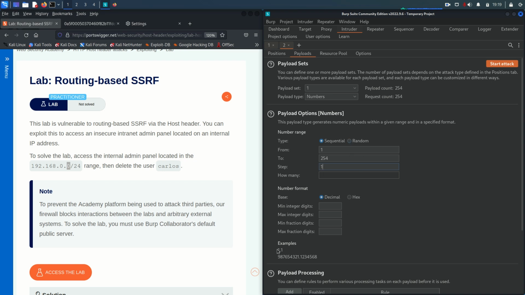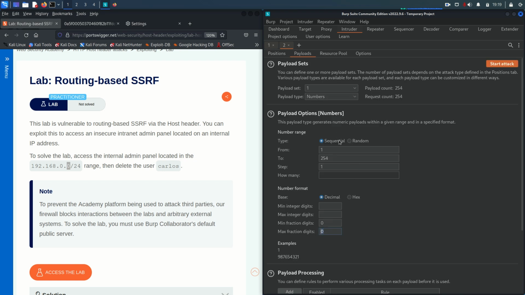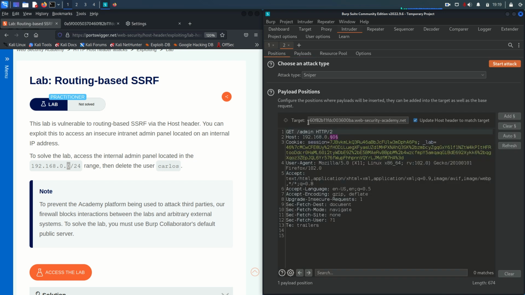Now you can see it's going to take fractions, but we don't want fractions. So the minimum fraction digits is 0 and the maximum fraction digits is 0, so no decimal points will be there. Everything seems perfect. One more thing here: I don't want this option to update the Host header to match the target, because we don't want that.